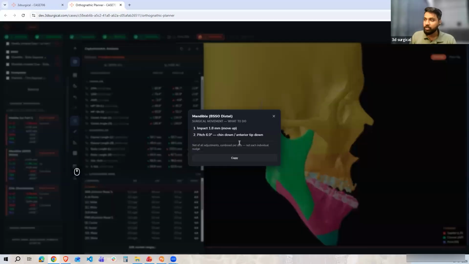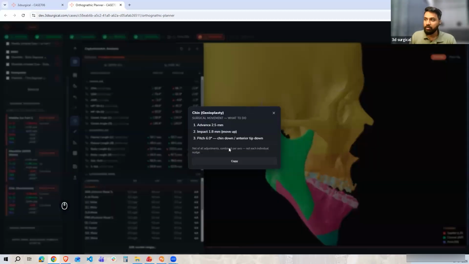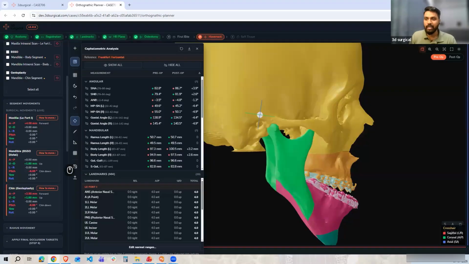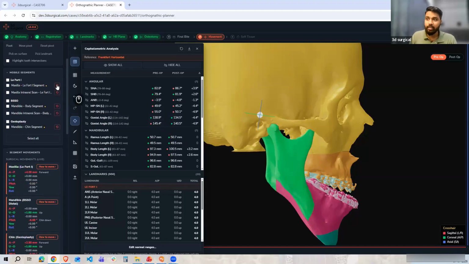Okay, here in BSSO, we did two movements, 1.8 mm, as well as we moved about 6 degrees. So this movement is also captured, and for all, we can have all the steps of how the movement has been done. So if anything happens, any issue, then I can just reset and again be able to do it.